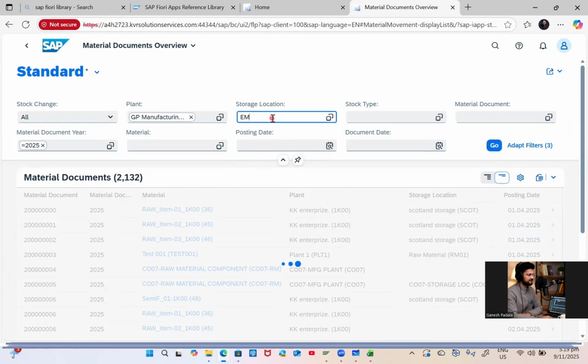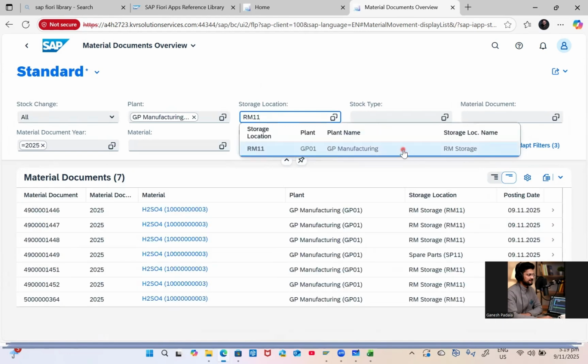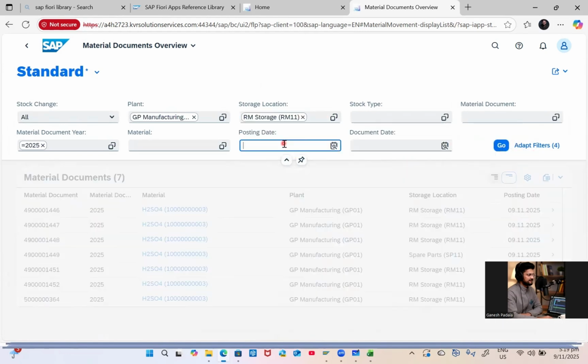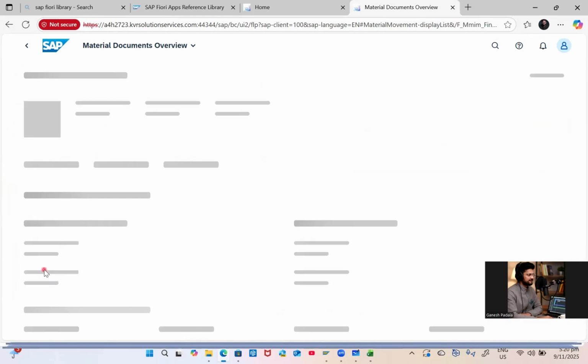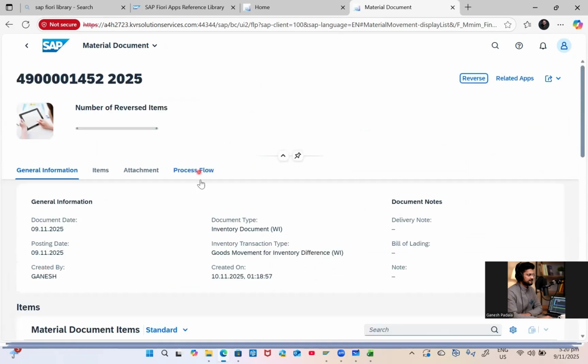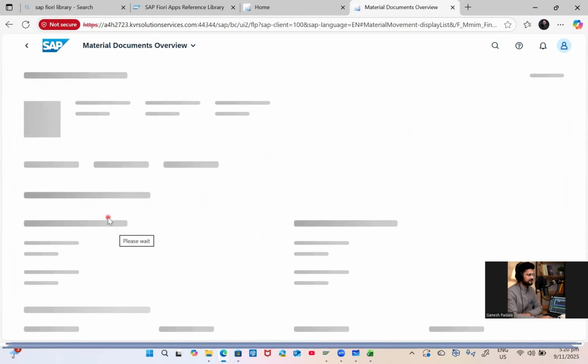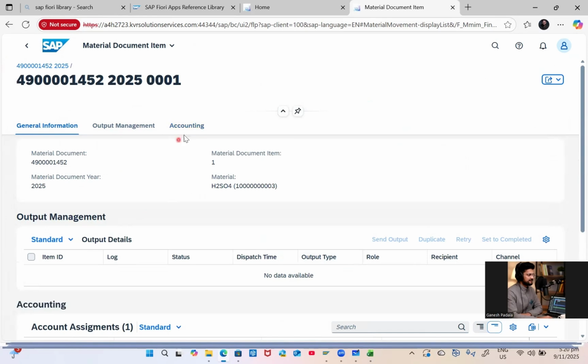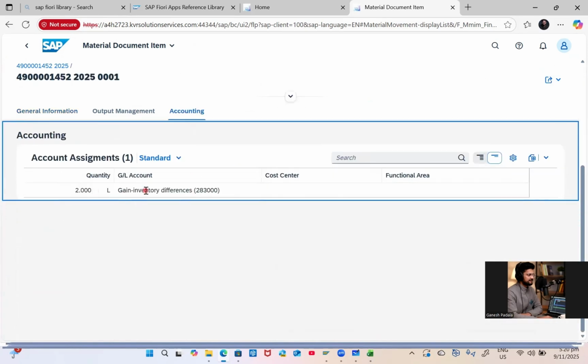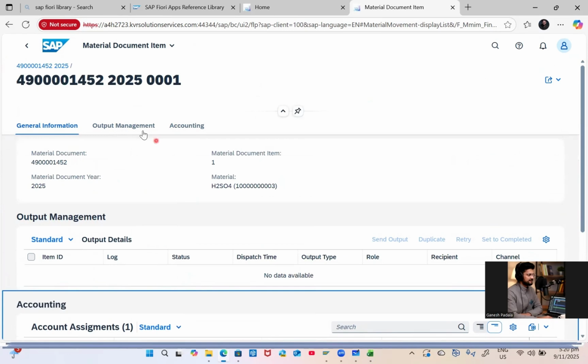Even we can give our RM11, posting date 11/09/2025. And there is this document 552, just to see the different view compared to our MB51. See 701 physical inventory gain 2 liter. This is the document overview, how we can check it. So go to accounting, the GL account details and all you can see here.